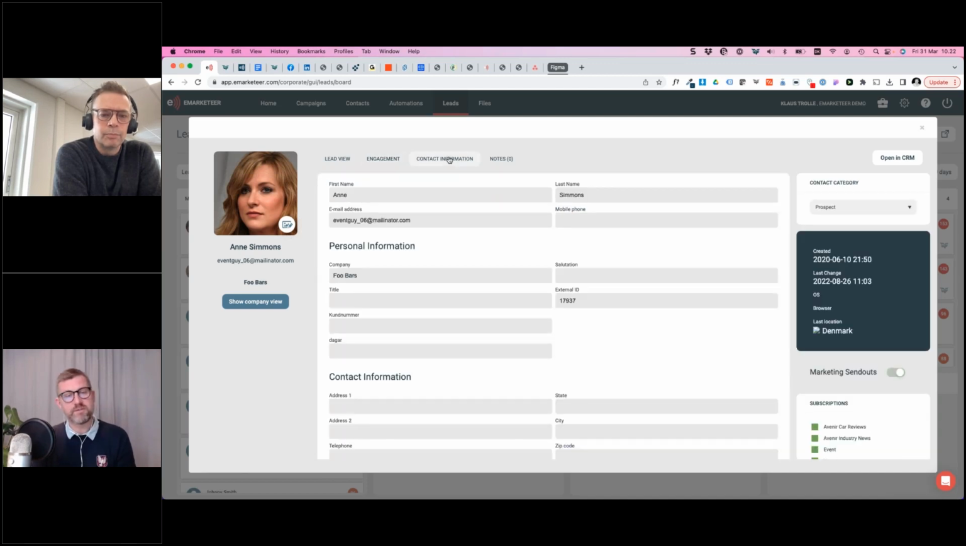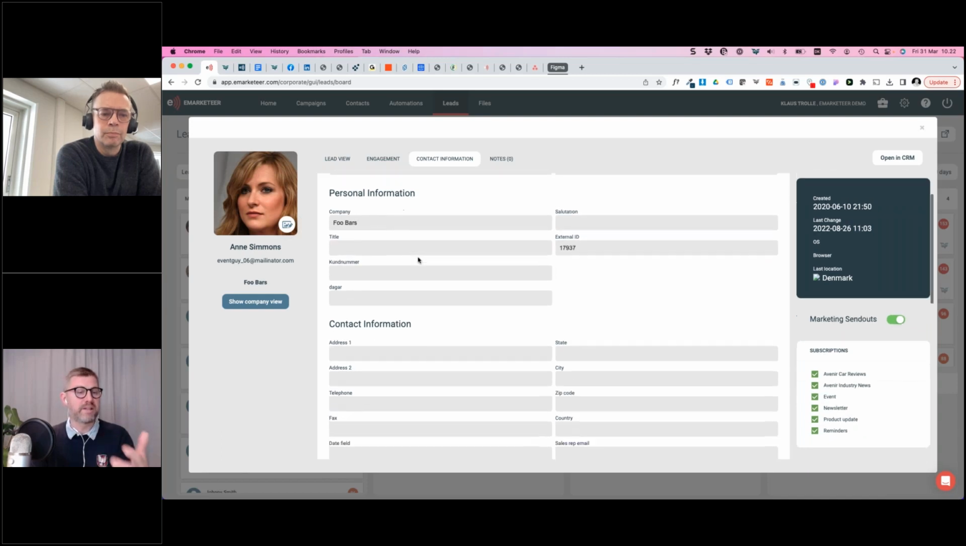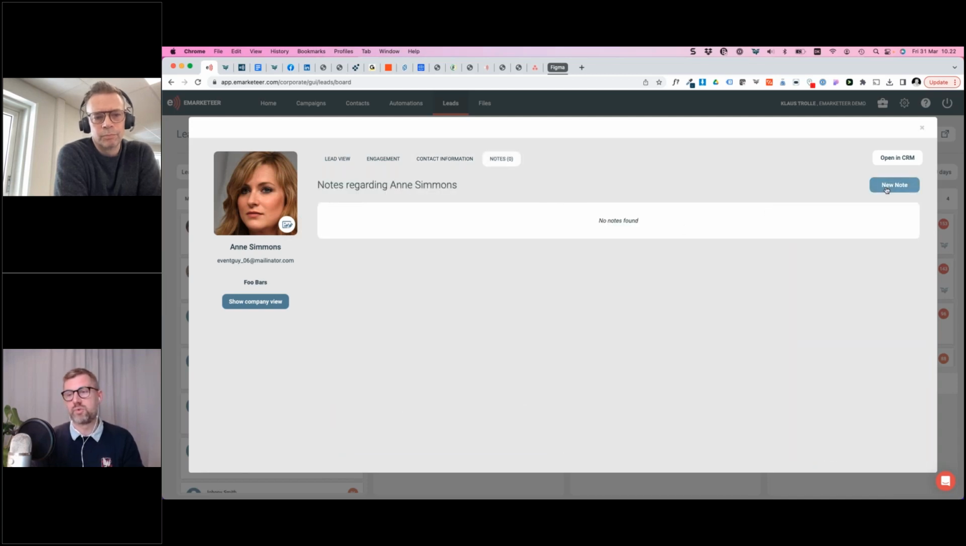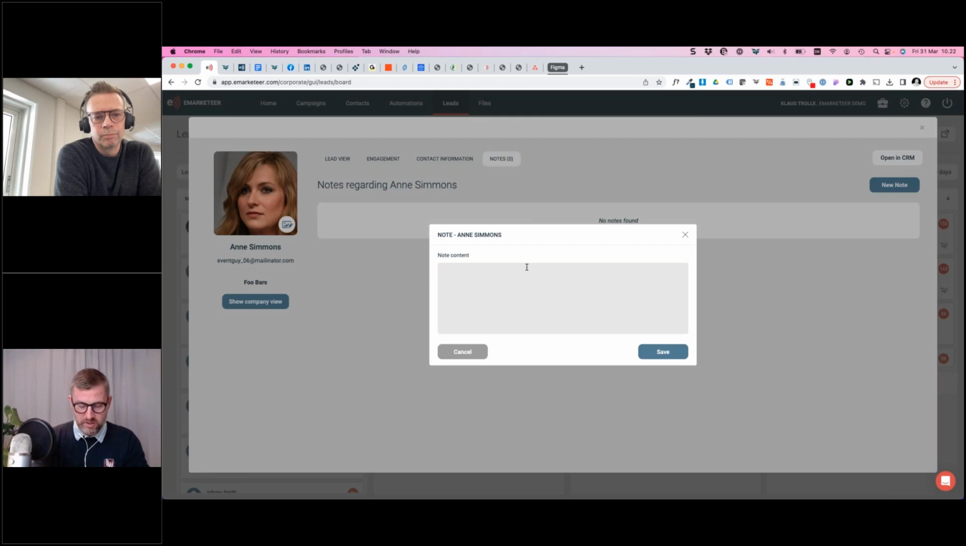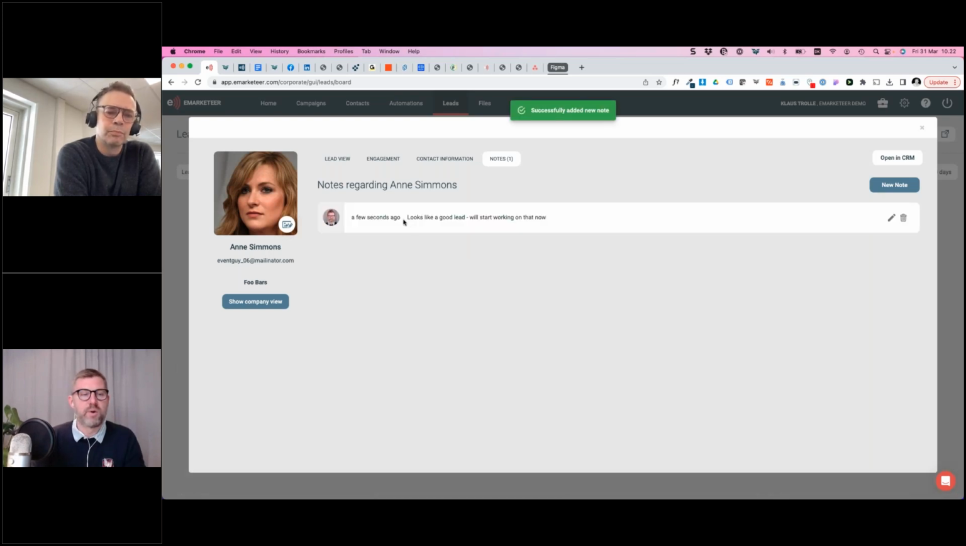We also have contact information that we've gathered through her answering forms or that we've picked from our enrichers. And we can add notes to the contact card here. Looks like a good lead. We'll start working on that now. Whatever makes sense for me to note down on Anne here. And that note is added here.